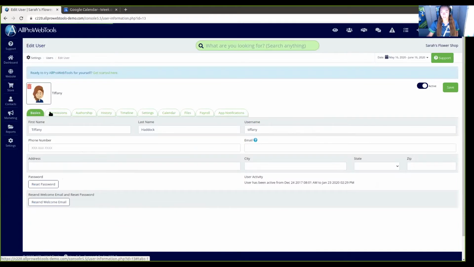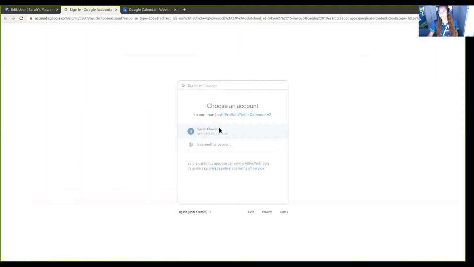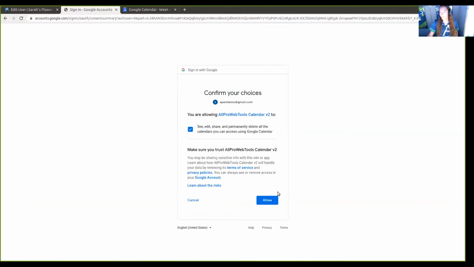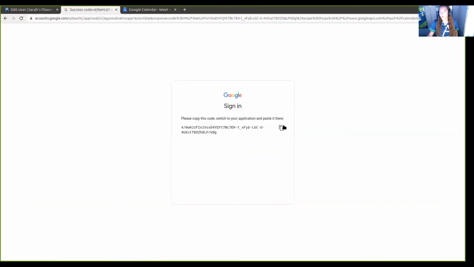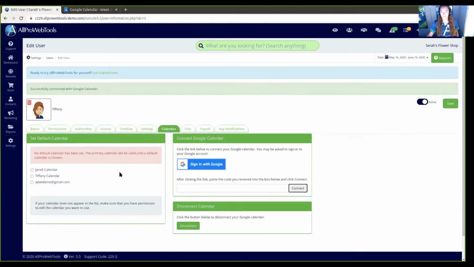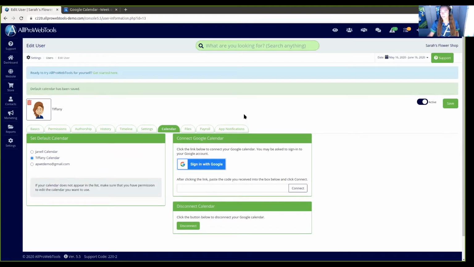And just as I did with Janelle, I'm going to go over here in the tabs, and I'm going to click on the Calendar tab. I'm going to sign in with Google yet again. Click Allow. Click Allow the second time. Copy it. And then you're going to paste the code. Then you're going to select Tiffany's calendar here for her default. And then once that's done, you just click Save.